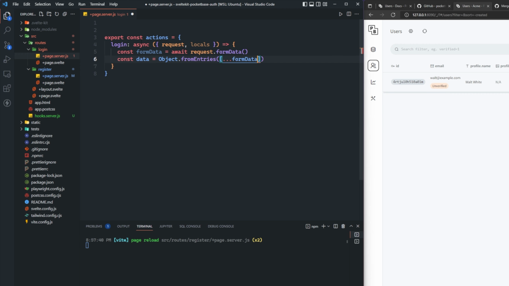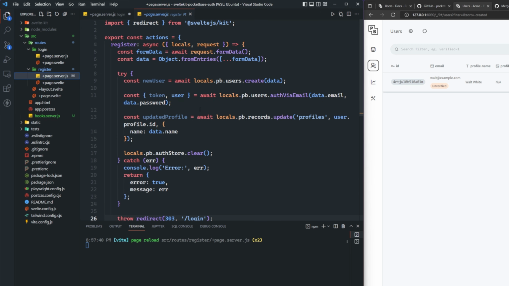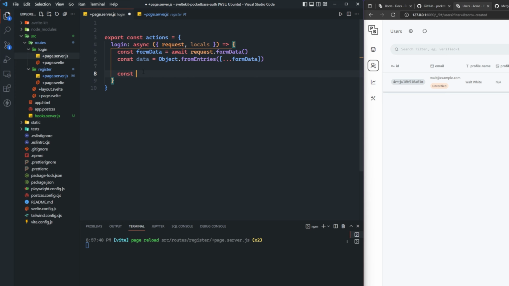All right, now we're going to run a try catch block again. And if you noticed, we actually already ran the auth via email method here. We're going to run that again over here, so we'll extract the token and the users. Let's just set up a try catch block first.